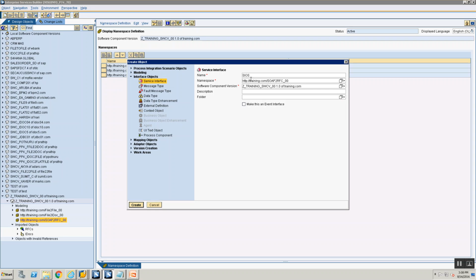Why did we say yes here? It's an outbound synchronous interface. Remember, as we just discussed, this scenario is a synchronous scenario where you're going to make a request and get a response, and that's why even the naming convention reflects that. Instead of calling OA, where outbound A used to stand for asynchronous, in this case S stands for synchronous. So we call it SOAP to RFC and say 00.